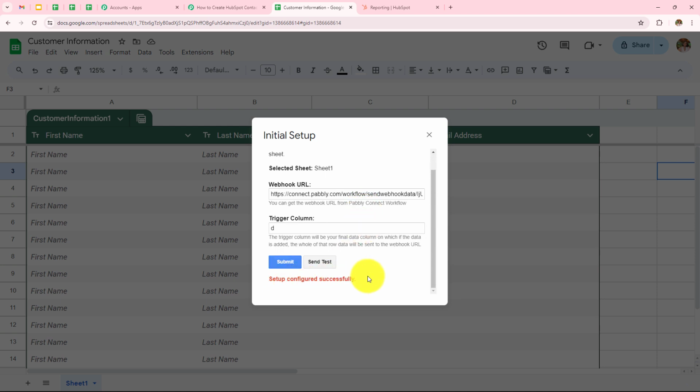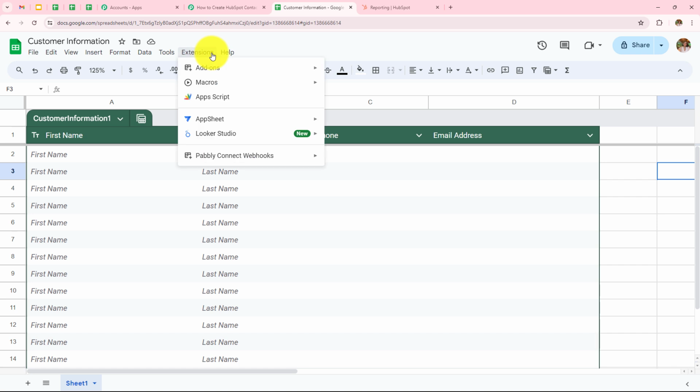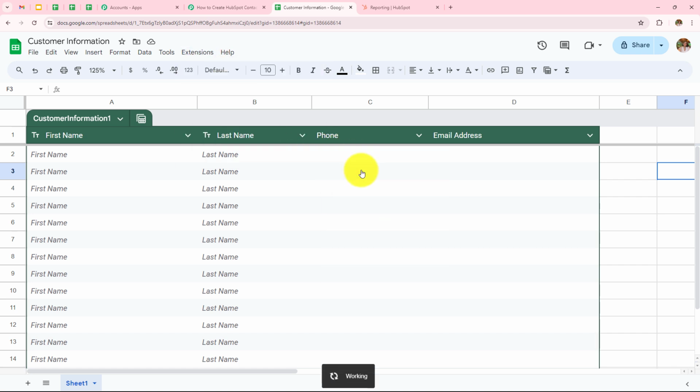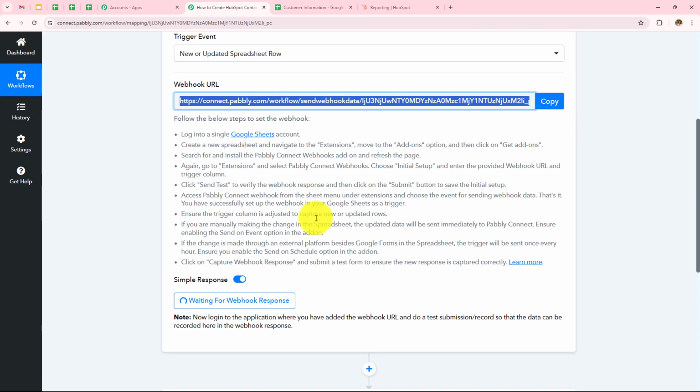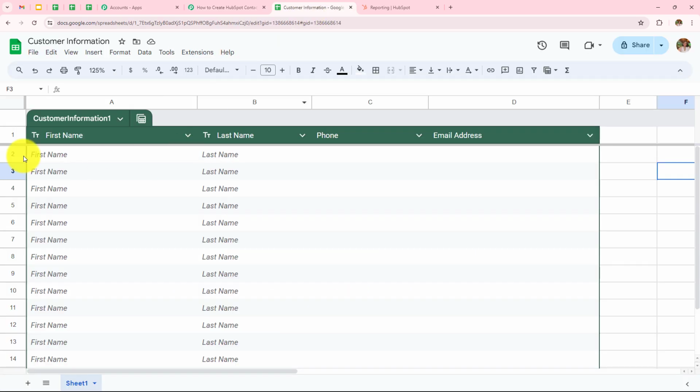Setup configured successfully. Now let's go back to extensions again. Click on Pabbly Connect Webhooks and click on Send on Event. So this step will make sure that all the data we add in future is sent to Pabbly Connect. Now let's go back to Pabbly Connect, and over here you can see it is waiting for the webhook response, which means we need to enter some data so as to get the response over here.